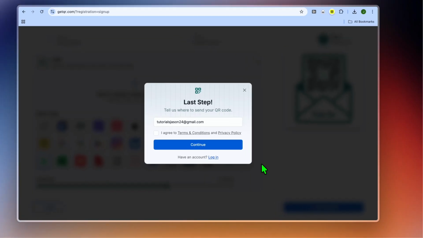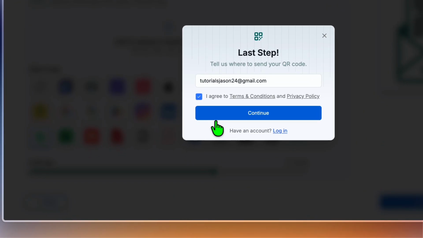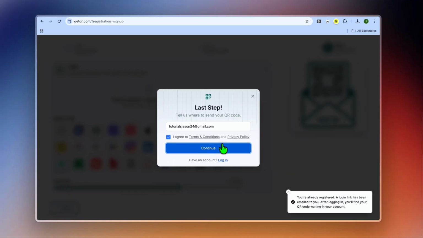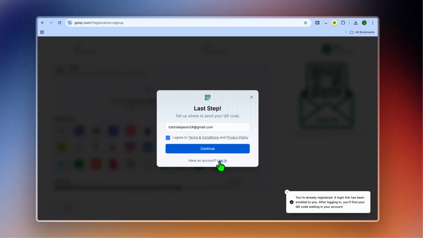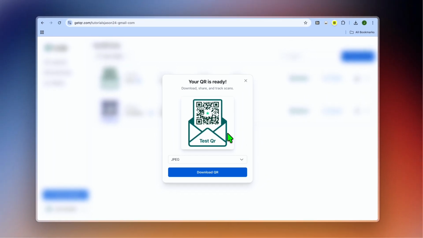After you have selected Download QR, you'll be prompted to enter your email address. Once you have entered your email address, you're going to tap on I agree. Then from there, you're just going to tap on Continue. After you have selected Continue, you can see that because I've already registered, all I'll need to do is tap on Login, and just like that, my QR code is ready.